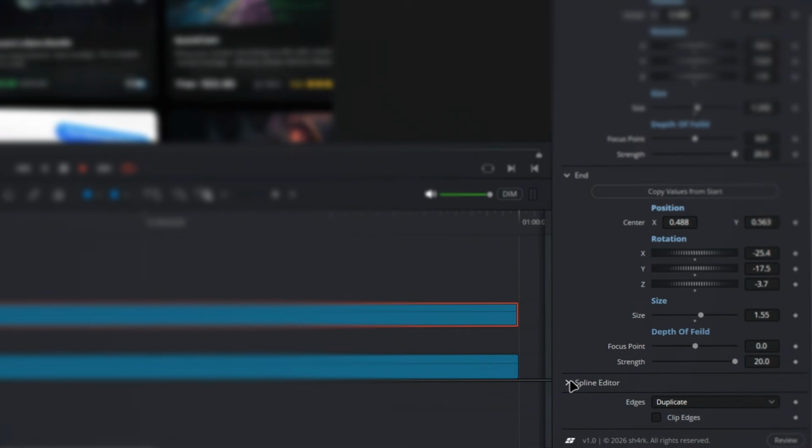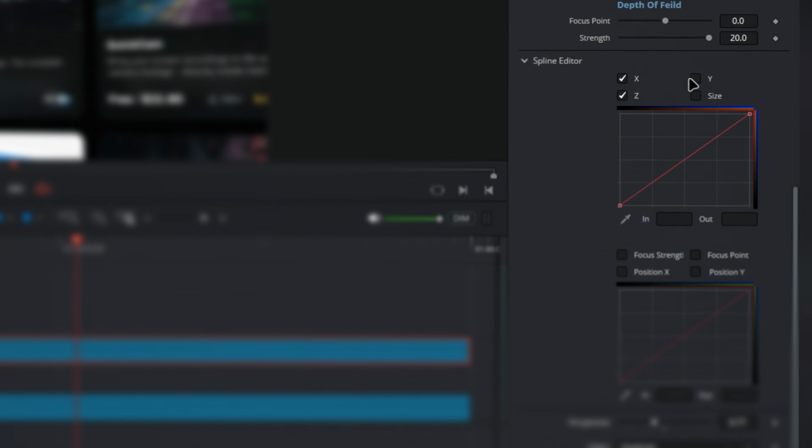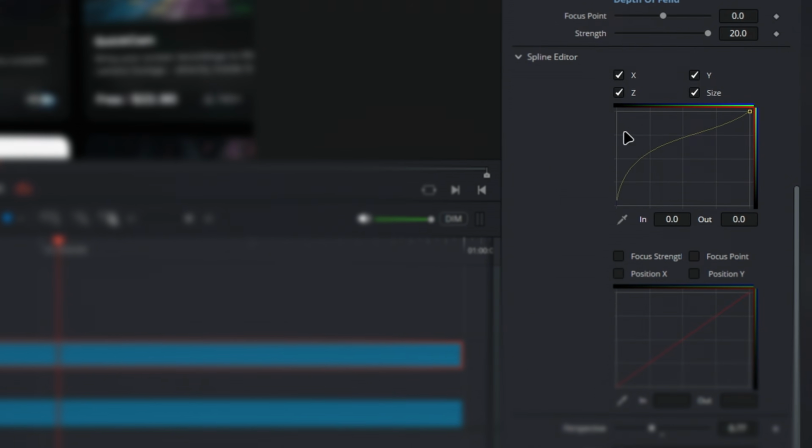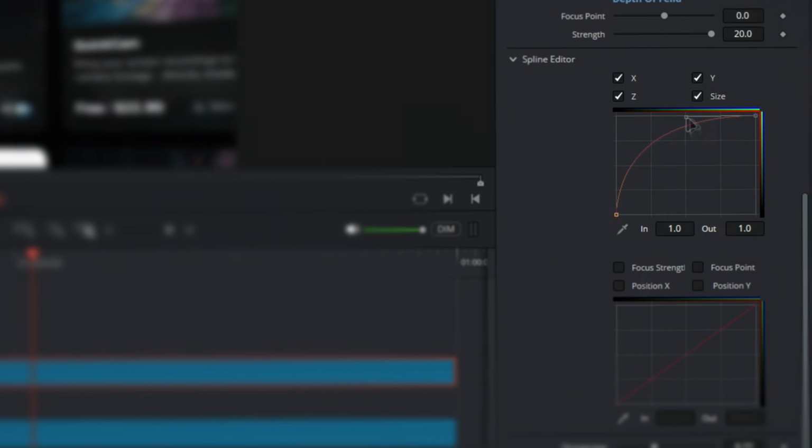To control the easing, open the Spline editor inside the plugin. Just enable the animation you want to change and adjust these handles. No Fusion page needed. You can build any curve you want, but I'll do this simple ease out.